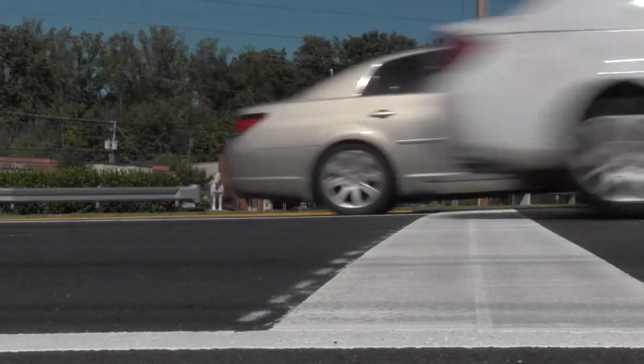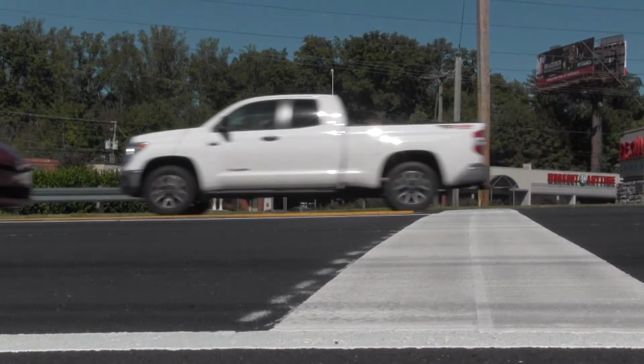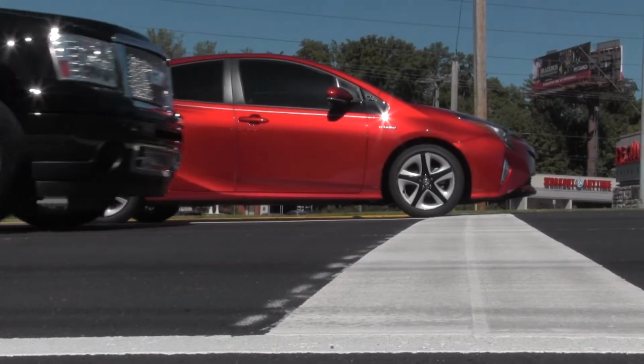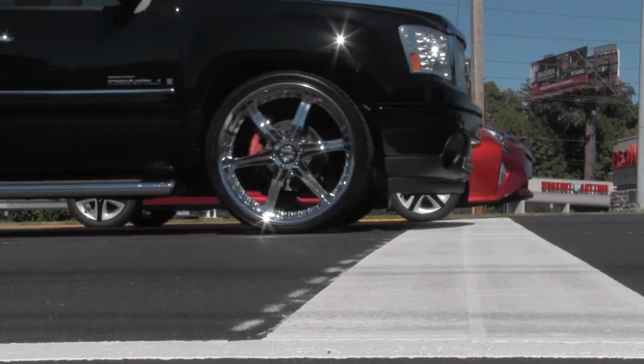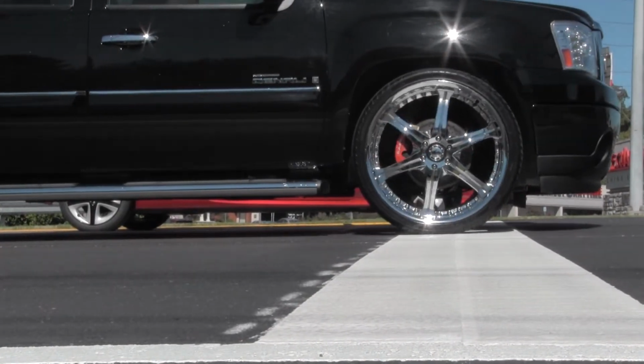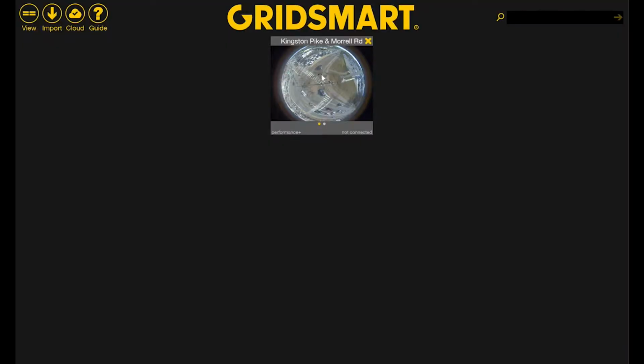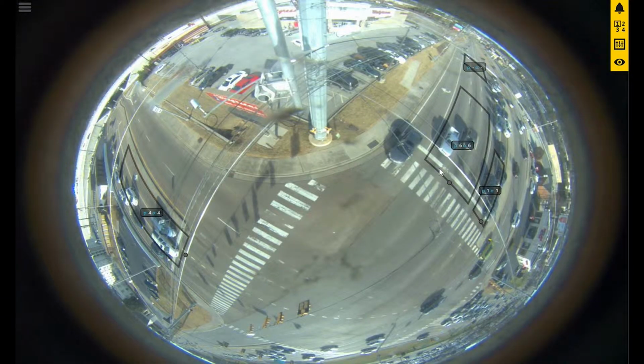PCDs are concerned with the light state when vehicles arrive at an intersection. Detecting such arrivals implies advanced or setback detection zones. In the GridSmart client, you will need to create these zones distinct from your stop line zones.